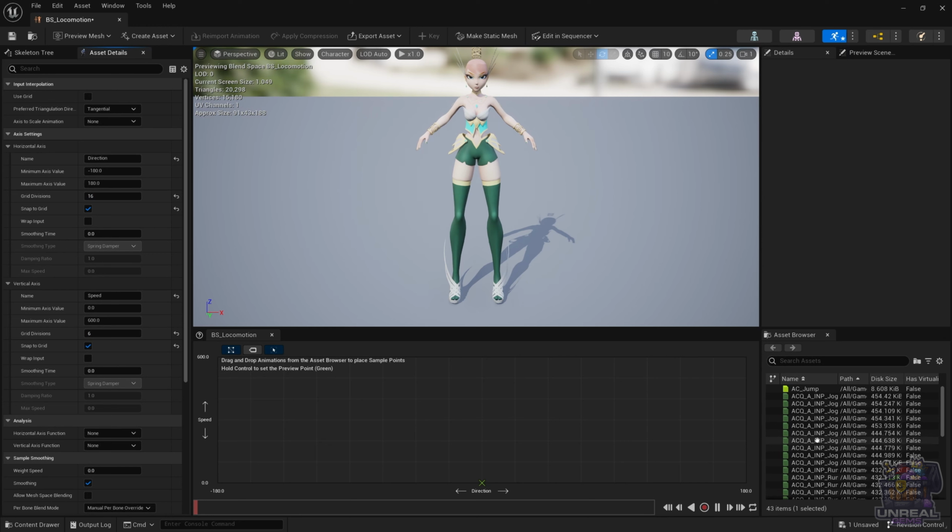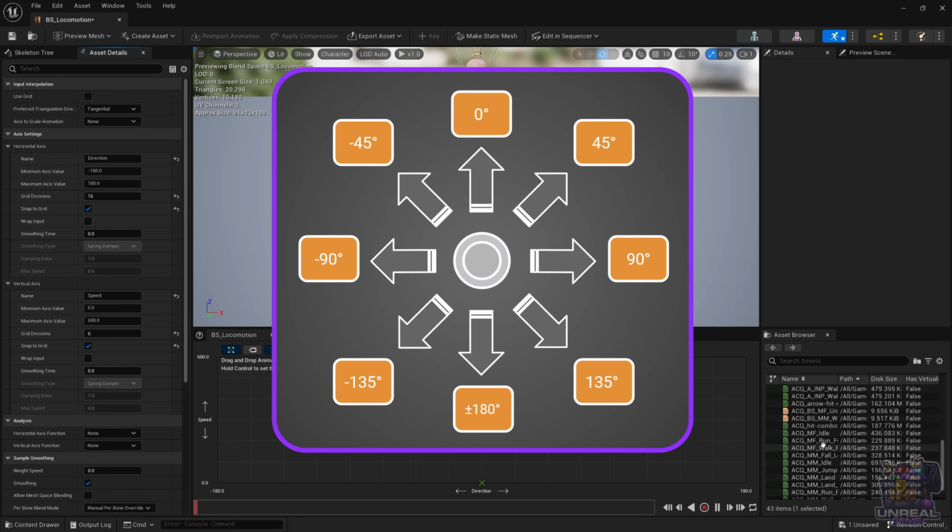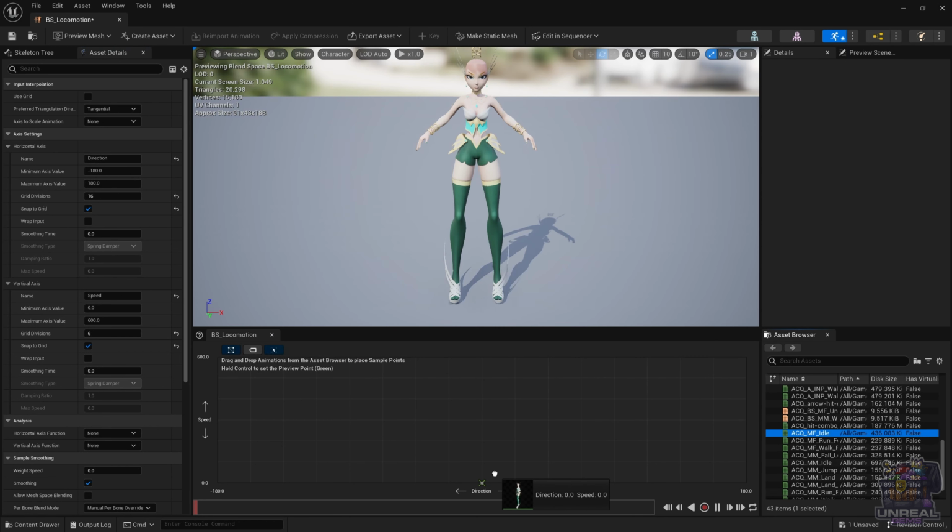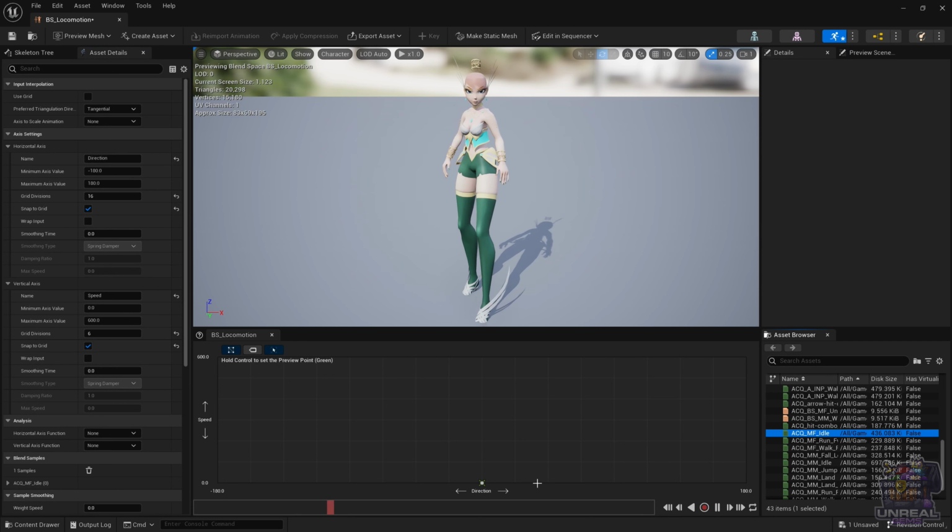And next we are going to start dragging and dropping the desired animations. In our case, we are going to do a directional movement. Let's start first with the idle. So direction 0, speed 0 is going to be idle in our character. So we are just dragging and dropping idle to all of the 0 positions for every angle.